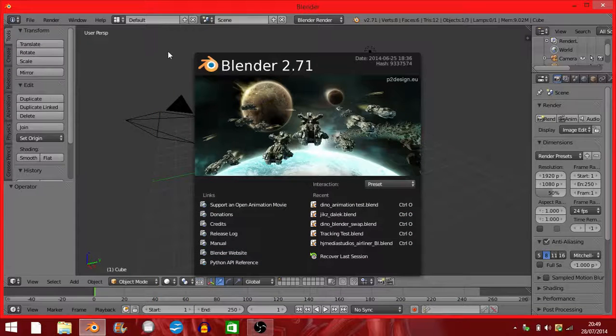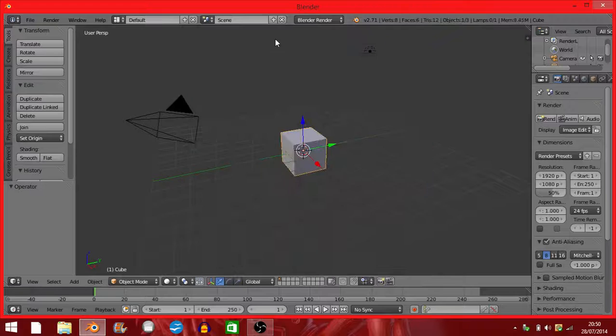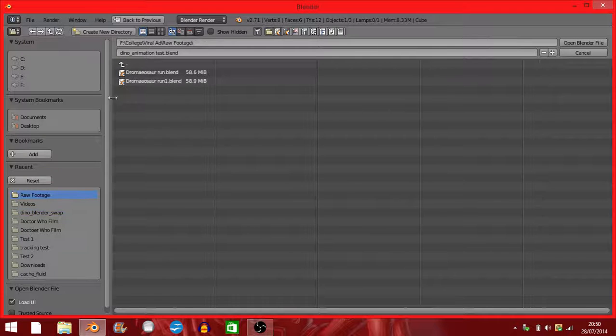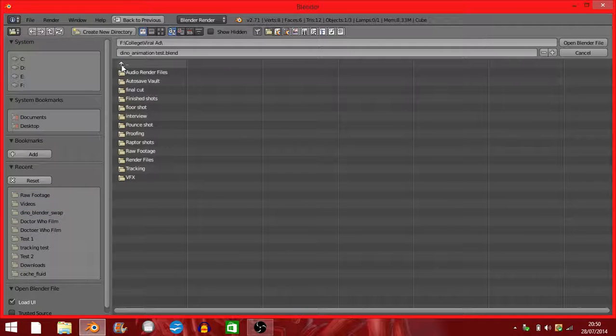Okay, so here's part two: tracking. Yes, I did just open up a new Blender file. This is because I want to open up a model. So I'm going to go over to Open and try to find this model if I can remember it.